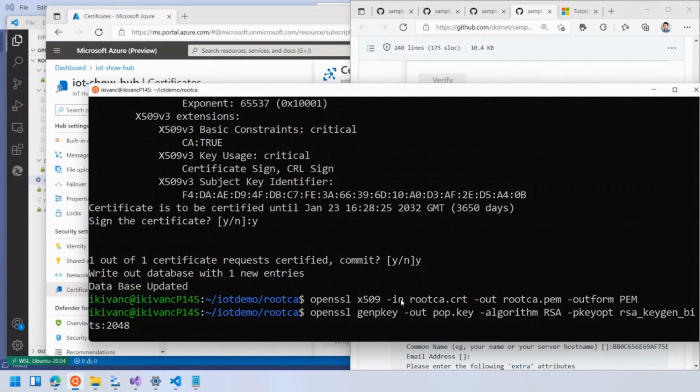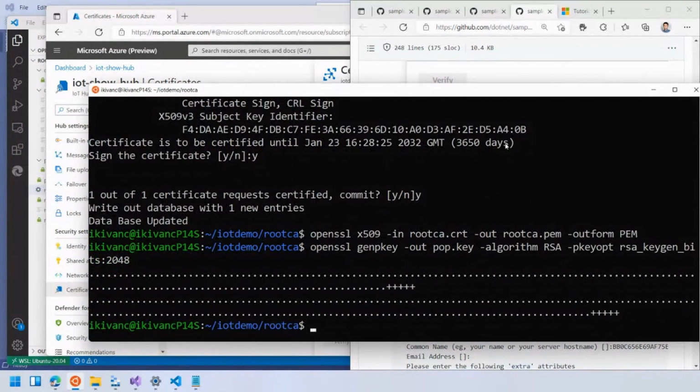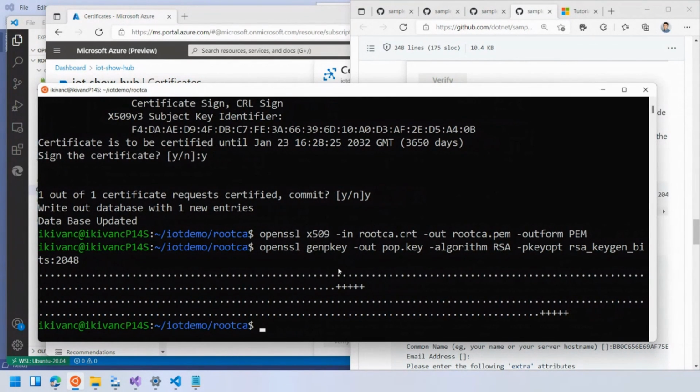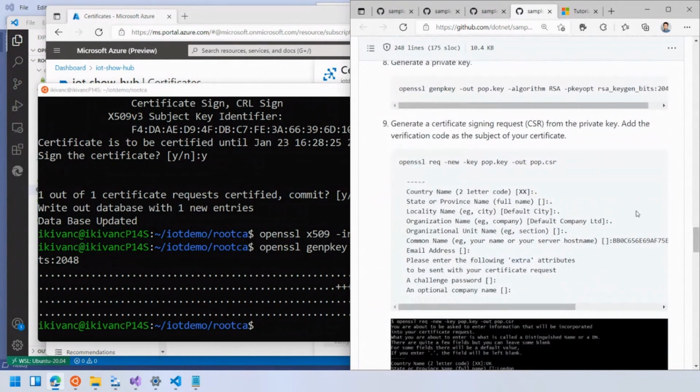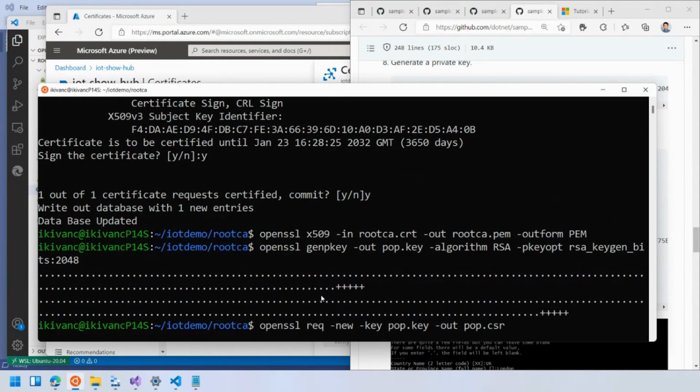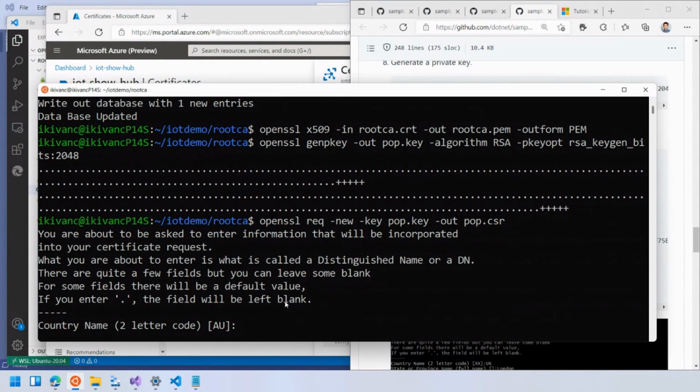Let's run this one. Basically this is using our existing created ones, so we are just creating that specific key. Then after that, we will move to the next step, which will be creating a new CSR. First of all, this will ask a couple of questions in order to sign your certificate.